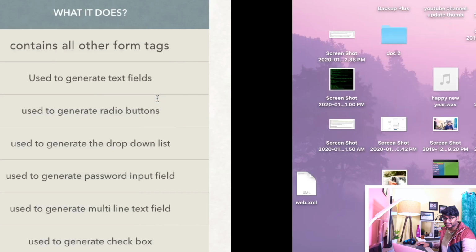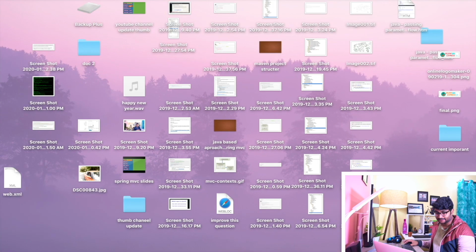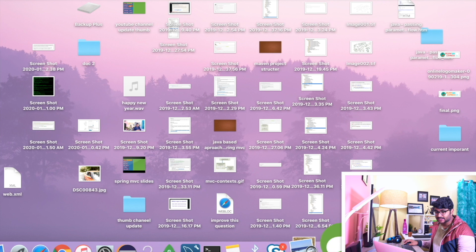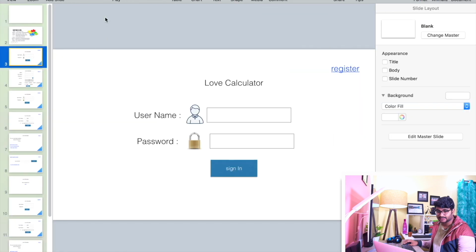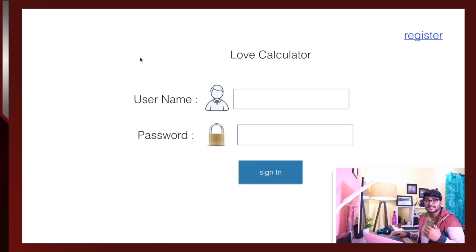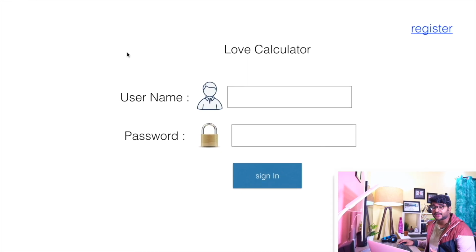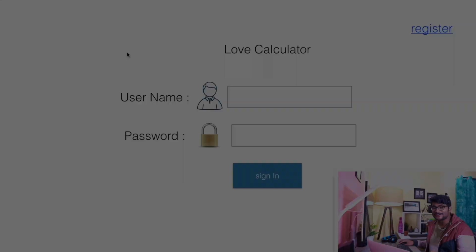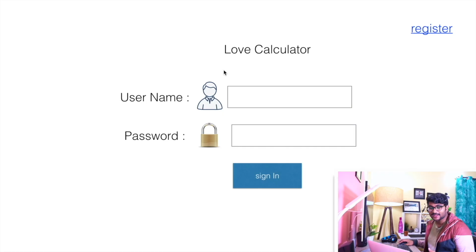So let me bring in my wireframe. Where is my application wireframe? Yeah, here it is. I hope you guys can see it. Okay, let's see the requirement, what we're going to build today. In the last session, we created a home page and also a result page, right? So in this video, we are going to build a registration page.